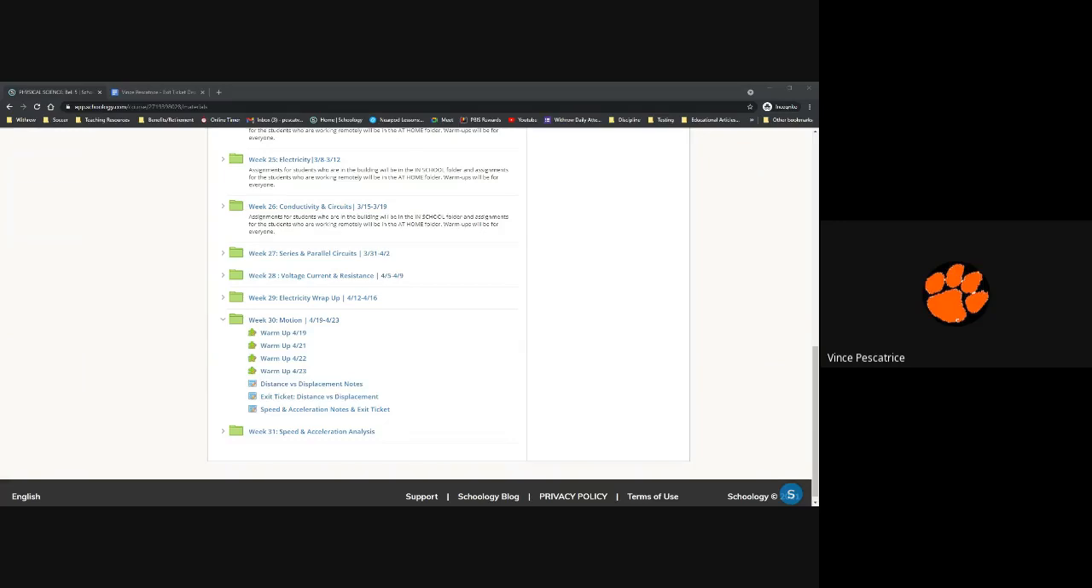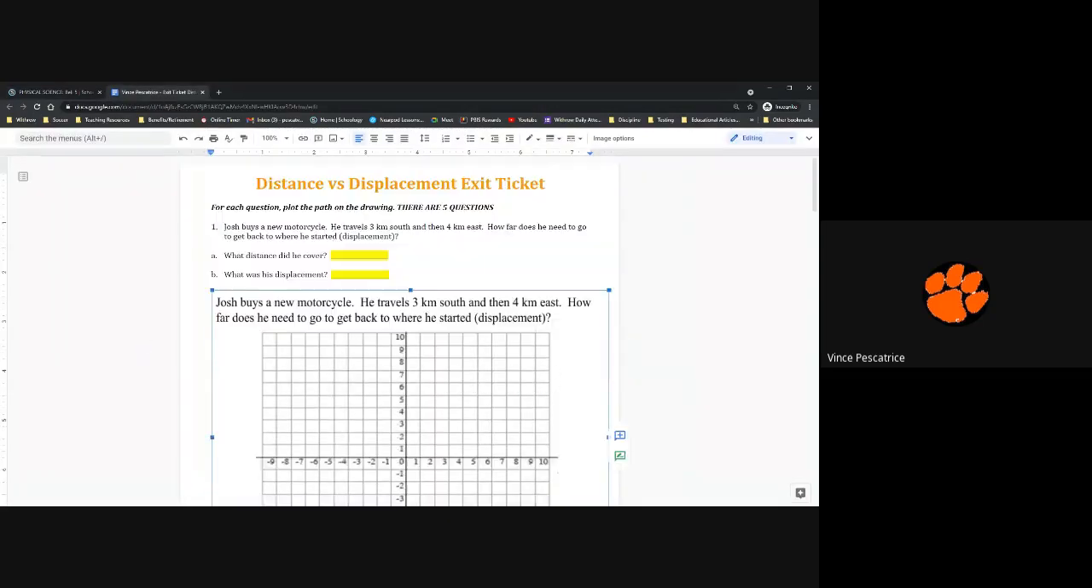Hey there, this is the video for the exit ticket for distance versus displacement walkthrough. We are going to be starting in the week 30 folder. You should see the exit ticket for distance and displacement here. When you click on it and open it, you should see something that looks like this.